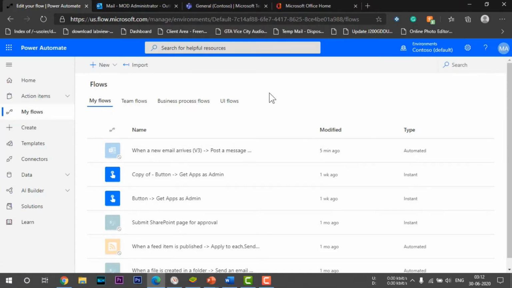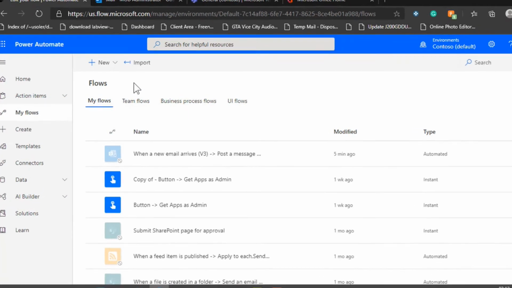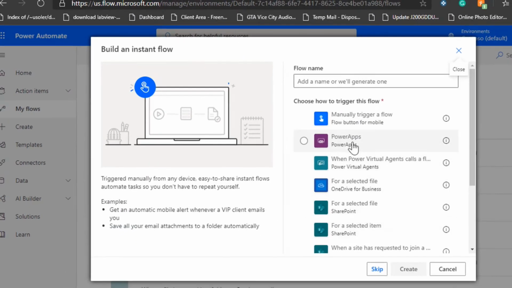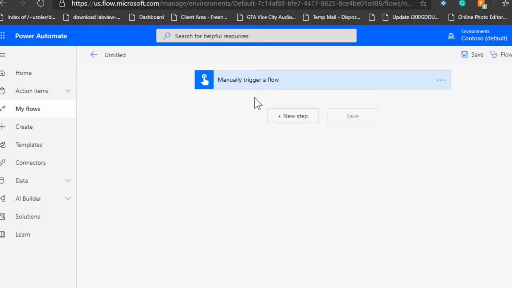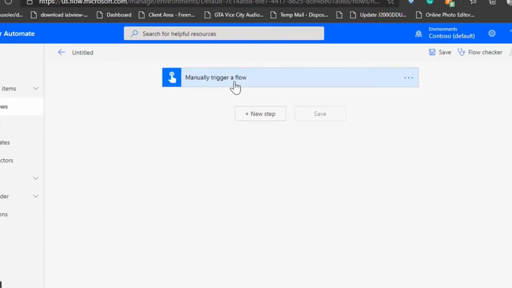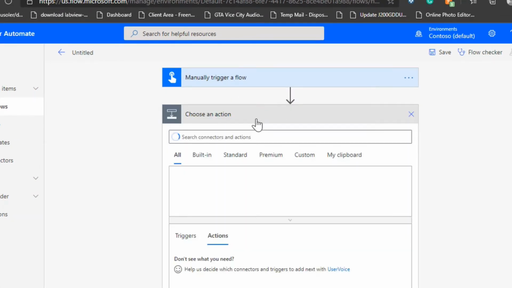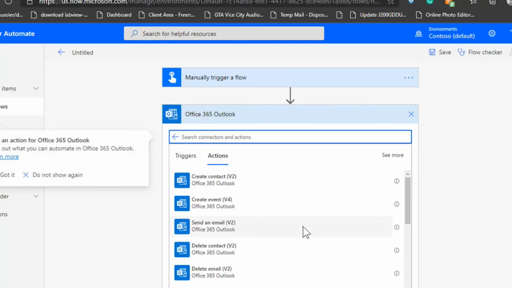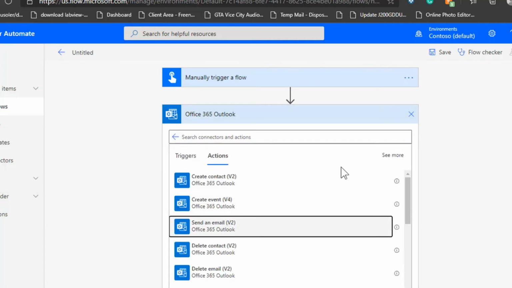So now let us create a button flow. From here I will go and click on instant from blank, and you can see flow button for mobile. Just click here and create. Now it will create a button for a flow. On the next step, this is the trigger that we have in our flow. So let us choose an action. I will send an email to myself.